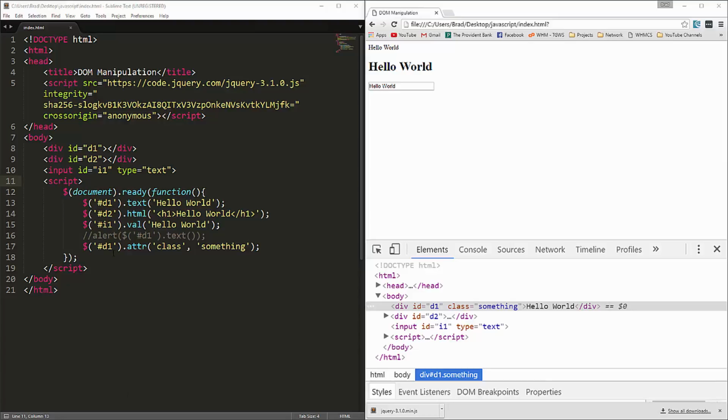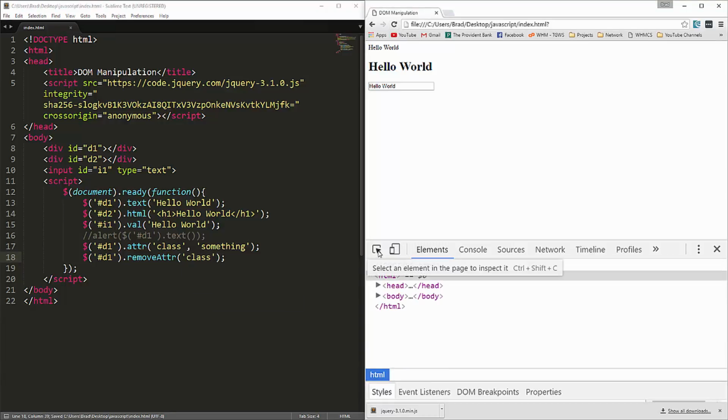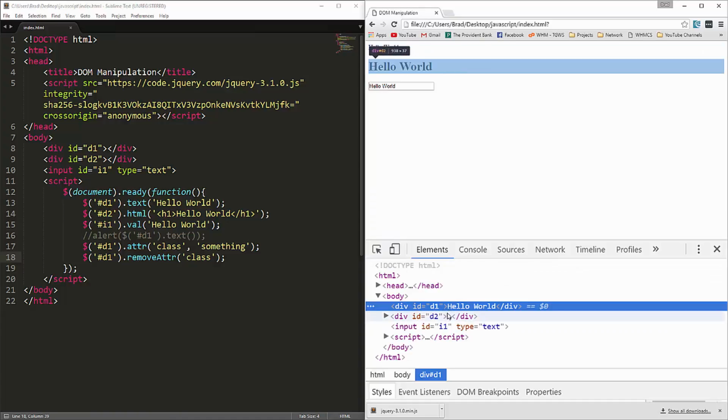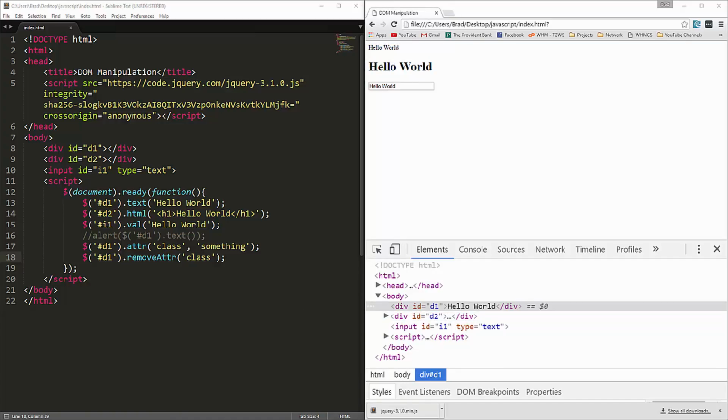Okay, so that was added through jQuery. Alright, now we can also remove attributes. So let's say D1 dot remove attr, and then just pass in the name of the attribute you want to remove. Let's say class, reload, and now if we look at that D1, it doesn't have that class anymore. Okay, it was removed.